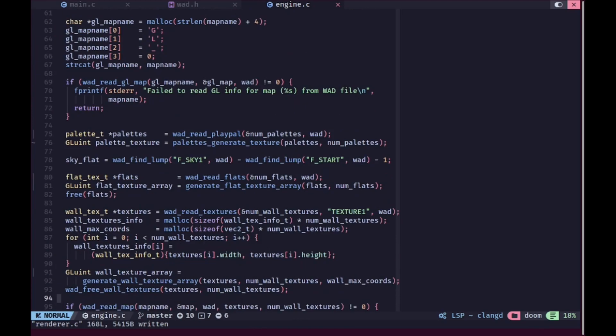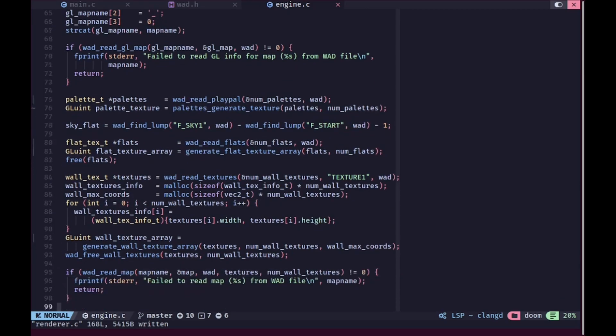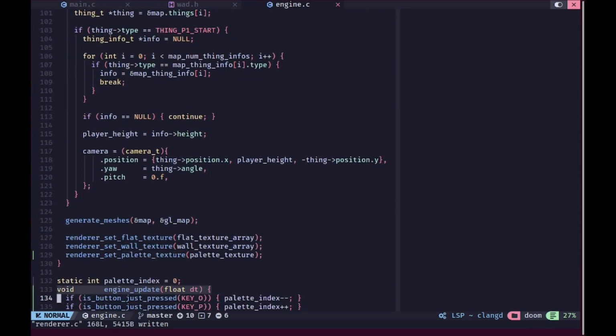Now we have got our engine initialize function here. Inside of this we get the array of palettes from the PLAYPAL, and then we set a palette texture to this value. In the end, where we are setting our wall texture and flat texture, we also set the palette texture to this palette texture that we have generated.